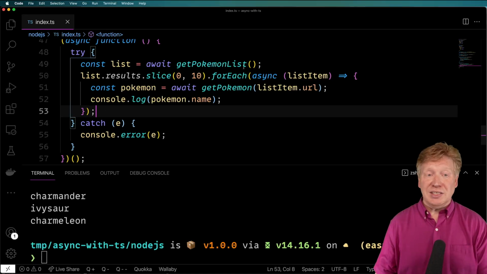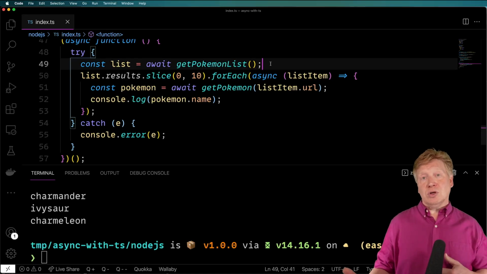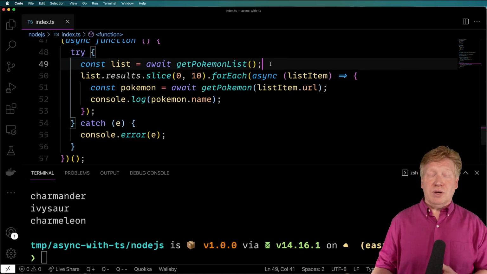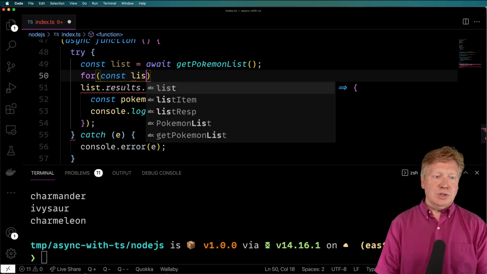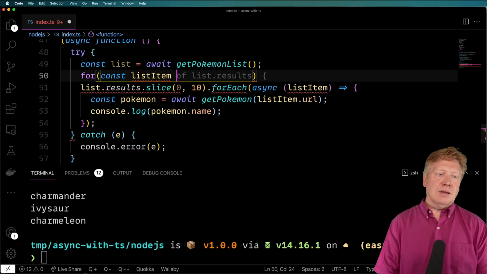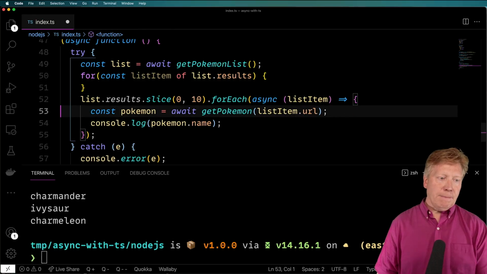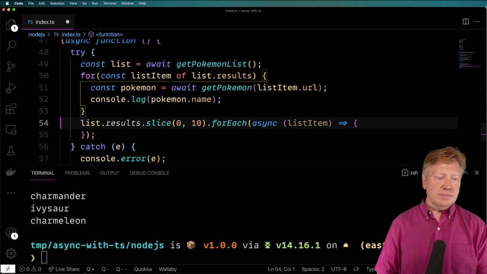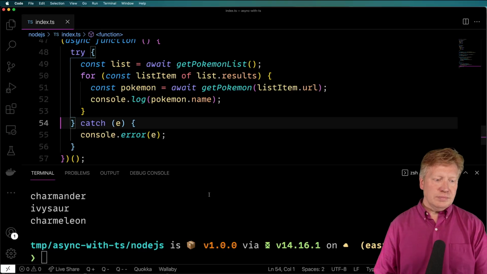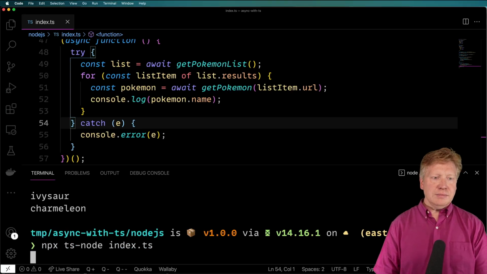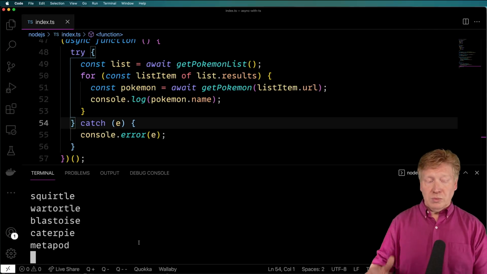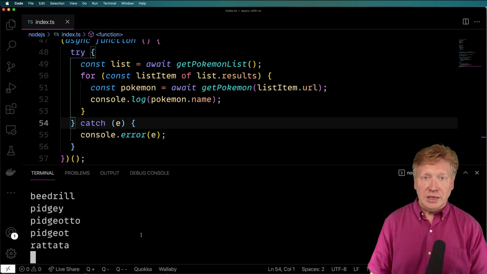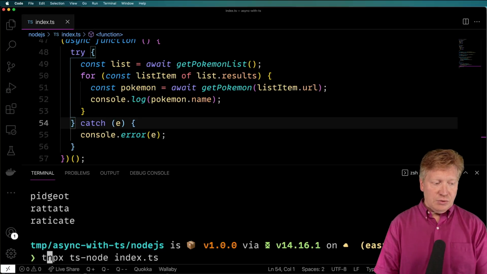Well, the easiest way to do it is with a for loop, because a for loop is actually compatible with async await. So let's try that out. So let's do, in this case, for, and we'll do list item of list results. We'll just drop that in here. Now we'll run it again. And now it's going sequentially, boom, boom, boom, boom, boom, all the way down that line of 20 to get all of our data. So how long did that take? Well, let's do a time on that.